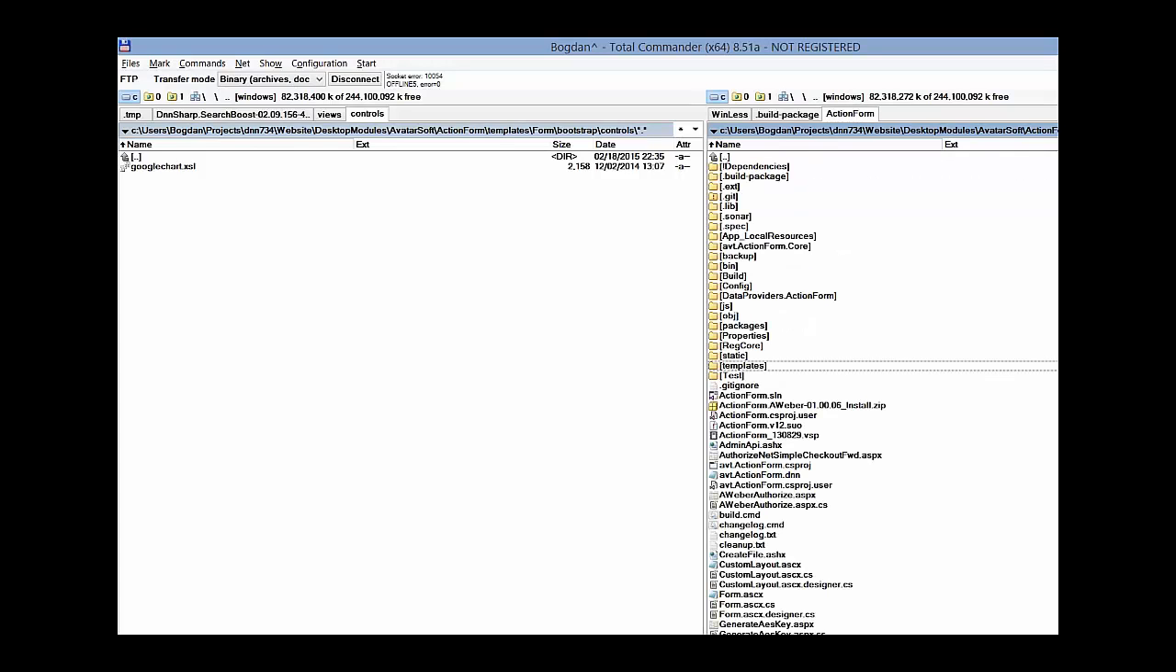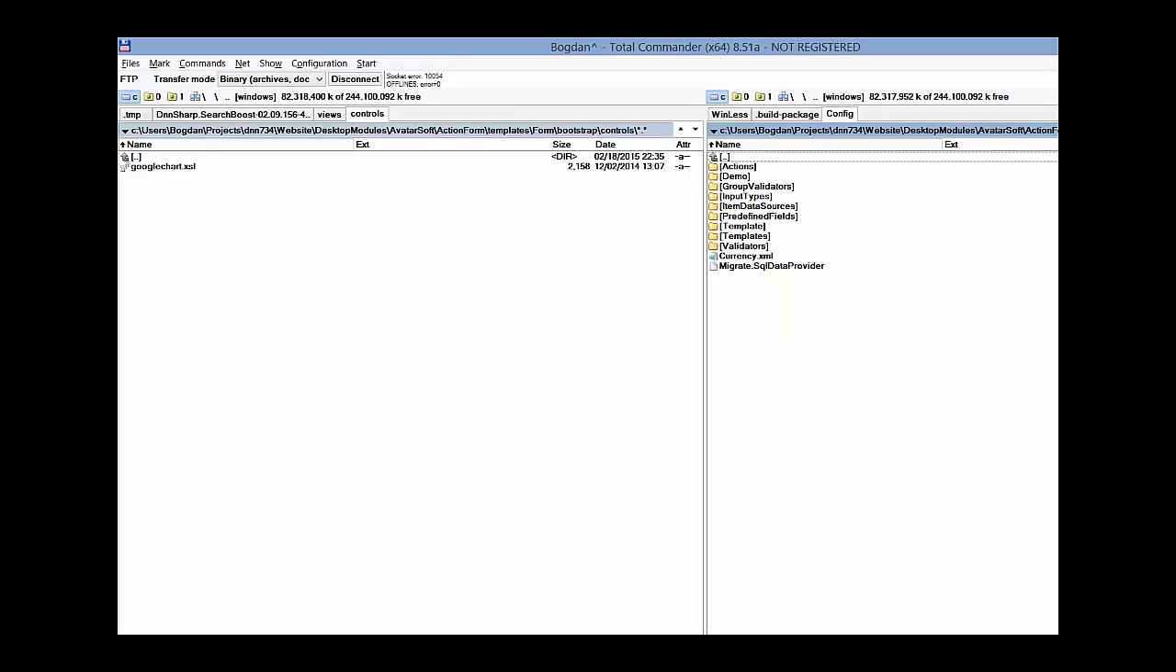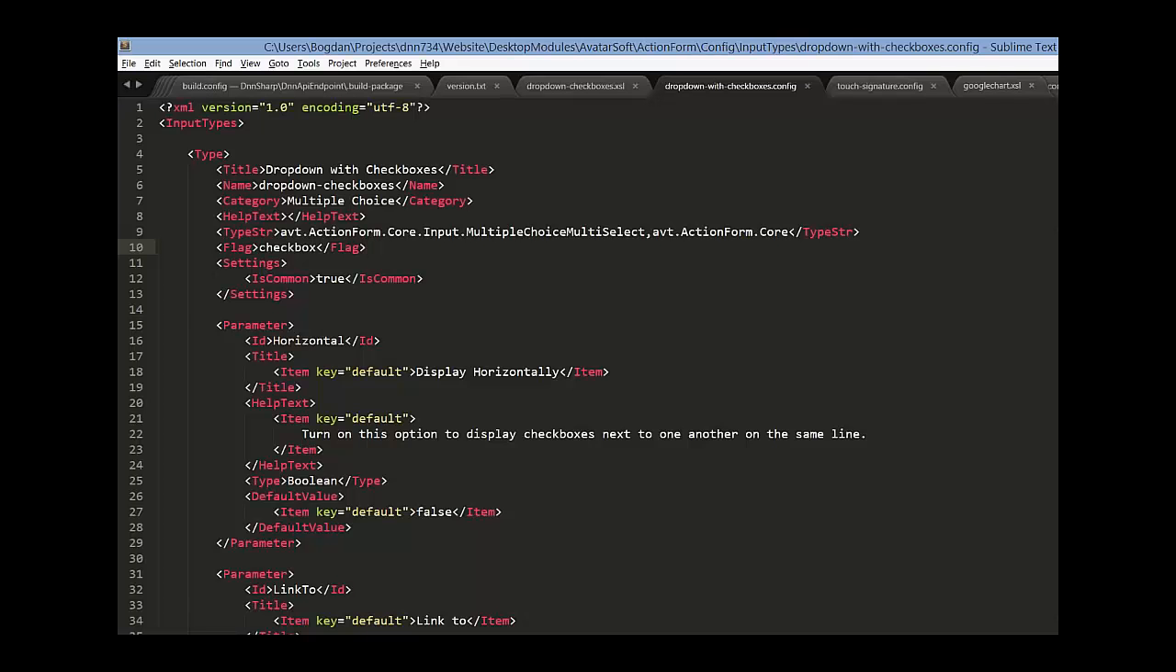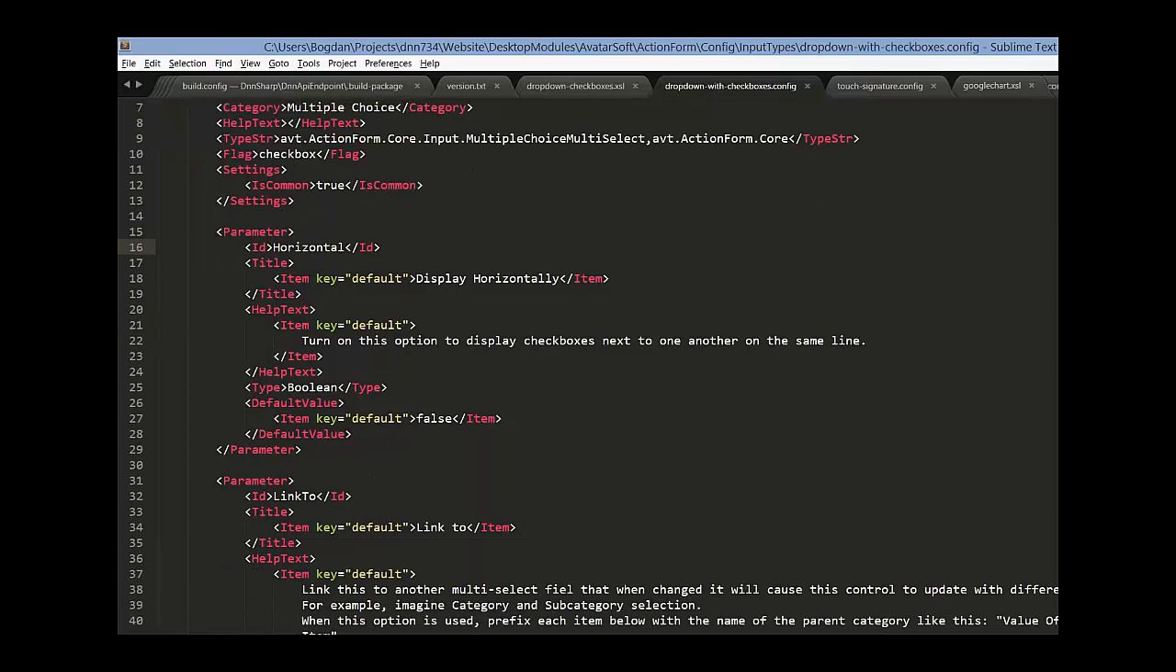Yeah, so actually the magic string is probably this one, where it just displays the HTML code that has been sanitized, stripped down of HTML tags and stuff like that. And the other part is going into the config folder. So again, in the action form folder, there is a config folder. And in the config folder, you have the input types folder. And here you'd have an entry for each input type that you see.